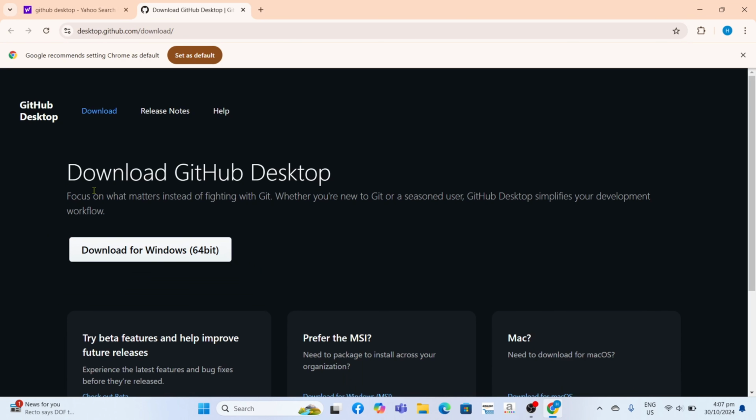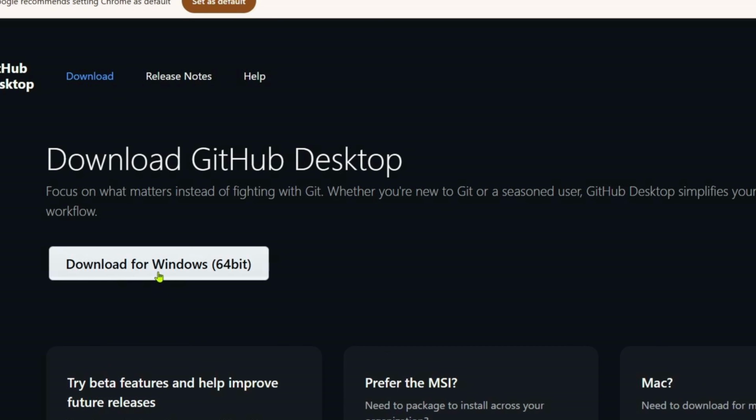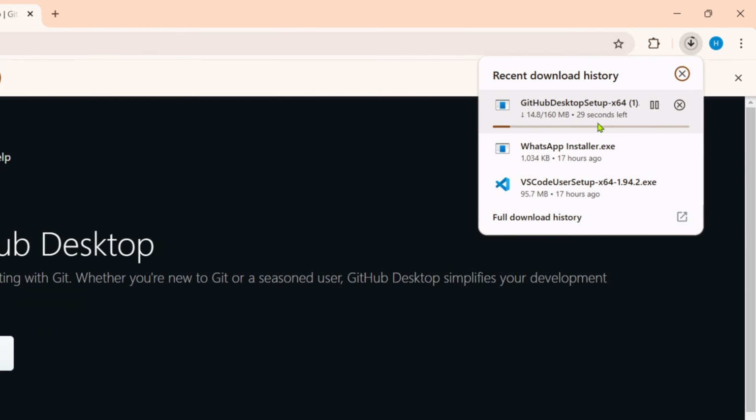And after that, you will now be on the website. To download GitHub on this website, it's so simple, you just need to click this download button right here. And after clicking it, your GitHub will now start downloading, just wait for it to finish.